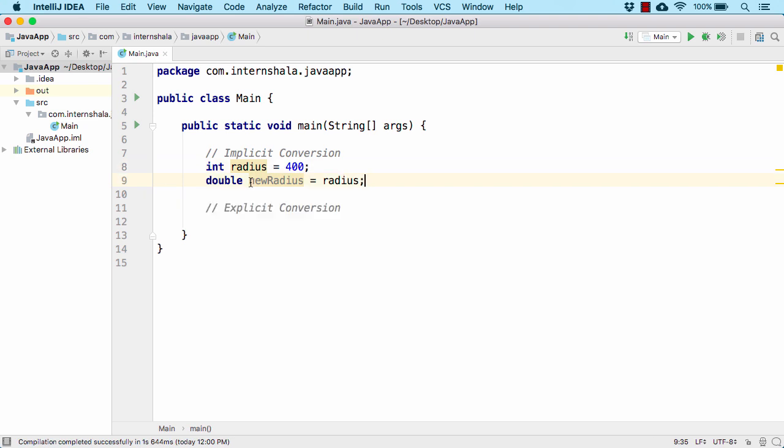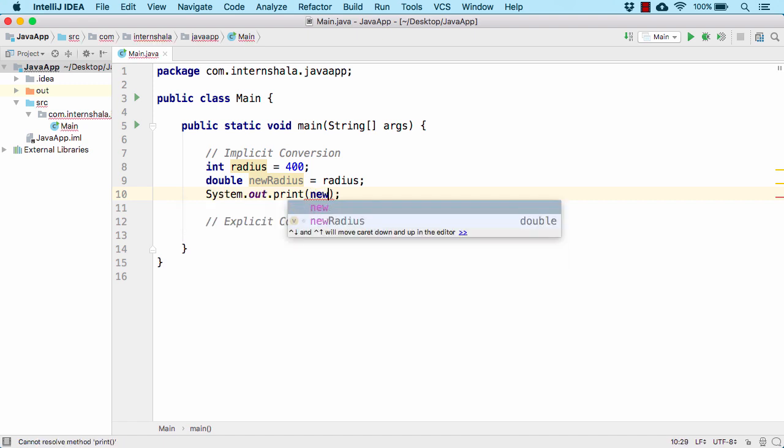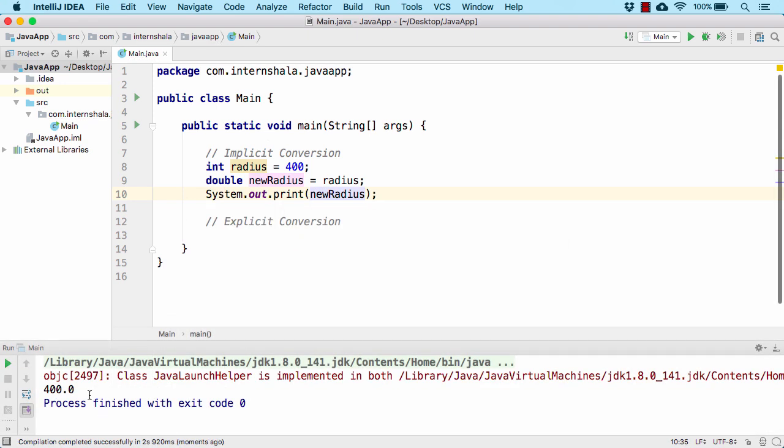Now if I try to print out the value of new radius, then let's see what we actually get. If you notice in the output console, we have 400.0. Now on the right hand side, I am having the integer value of radius, and on the left hand side I am having a double variable. So in the runtime, what happens is that this 400 gets converted into the double. Now the double contains the floating point value, that is the decimal number. So the 400 gets converted into 400.0, which is in the form of decimal.